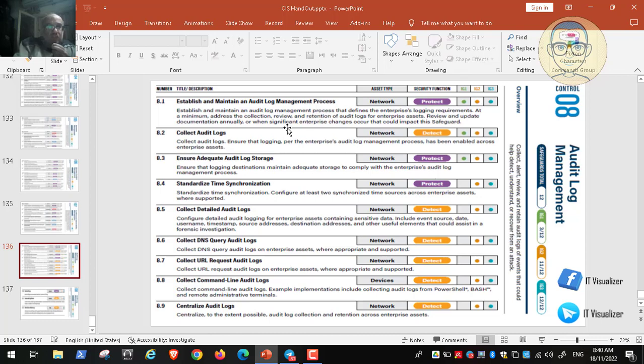Here it says you need to establish and maintain an audit log management process. Establish and maintain an audit log management process that defines the enterprise logging requirements. At minimum, address the collection, review, and retention of audit logs for the enterprise assets. Review and update documentation annually, or when significant enterprise changes occur that could impact the safeguards. So you need to establish an audit management process.